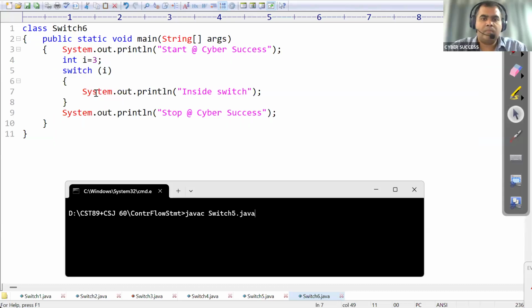Why? Listen, it is mandatory a bit. A statement is not allowed directly inside switch. The answer is right, but give me a proper justification. I am giving a counter question: is it not possible to use a statement within switch? That is what I'm using. Give me the justification. The answer is right. Give a proper justification.